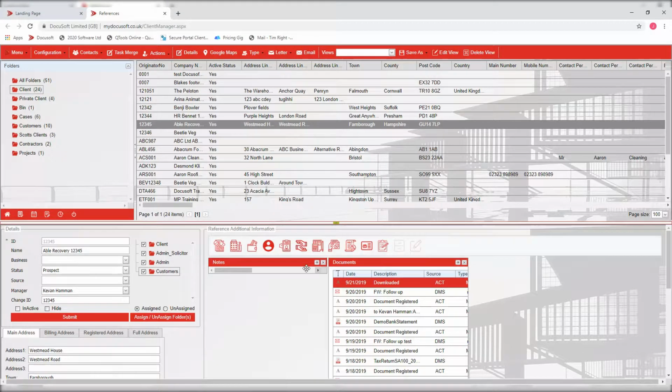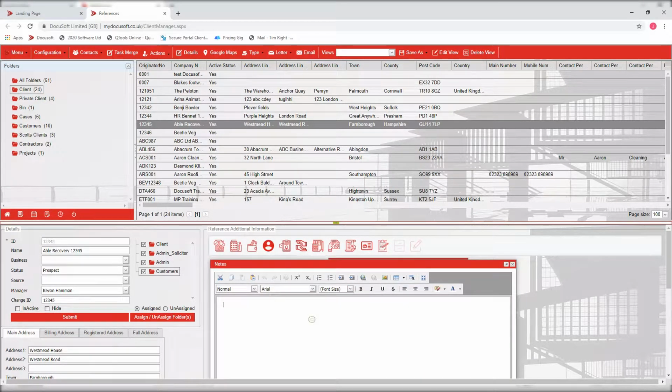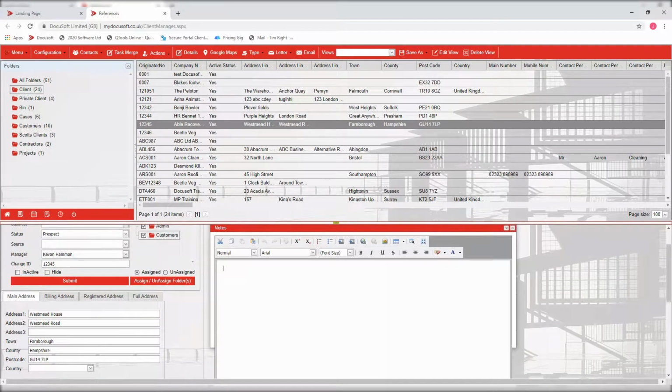We've also got a notes box, so you can write notes about the client. Could be when you last called them, or it could be company information that you need to keep. Anything you want, you've got that note box to type into as well.